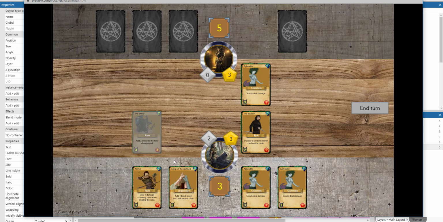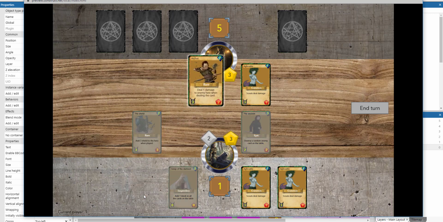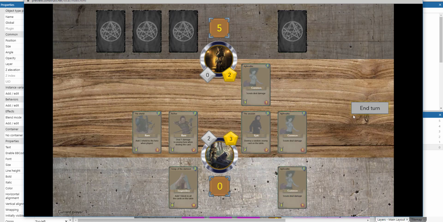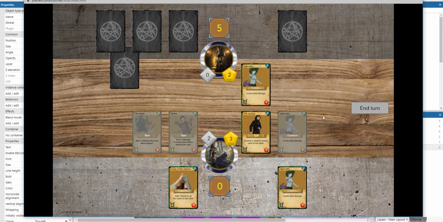So I can, for example, now play the archer, deal 1 damage to the enemy when dealing the card. So there we go, 2 left, and I can have 1 more card on the table like that. Enter.